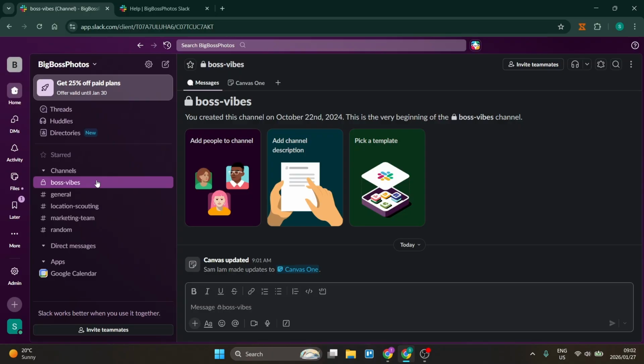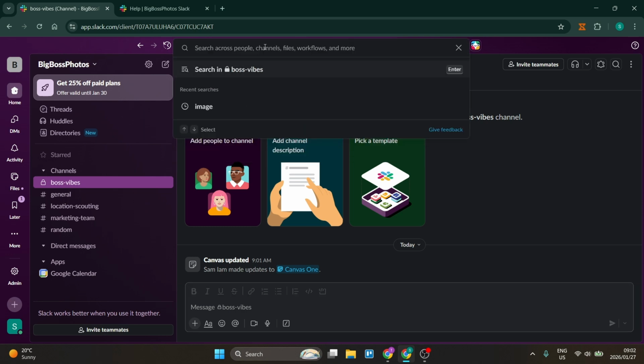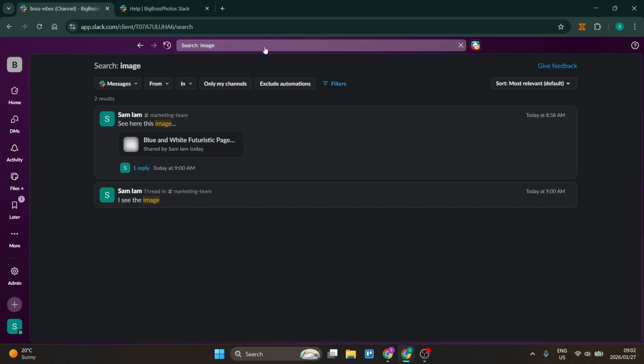Today I'm going to show you how to search for messages in Slack. So right here at the top of this page, you'll see it says search Big Boss Photos. This is the name of my space that I've created here in Slack. What you're going to do is go in here and you're going to type in something that you would like to search for. Now I'm going to search for any messages with the word image in it.